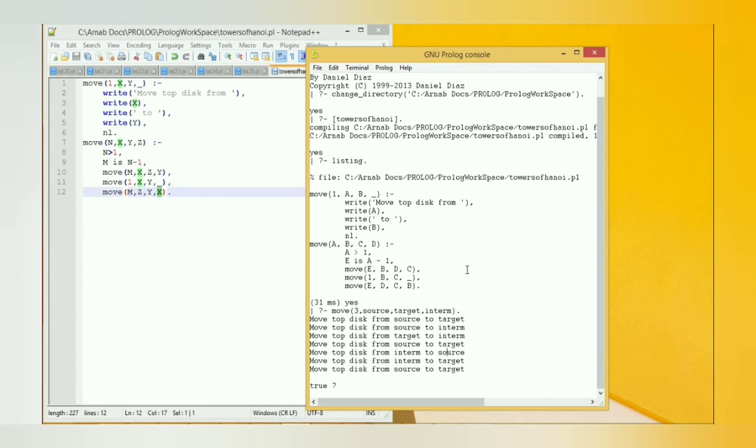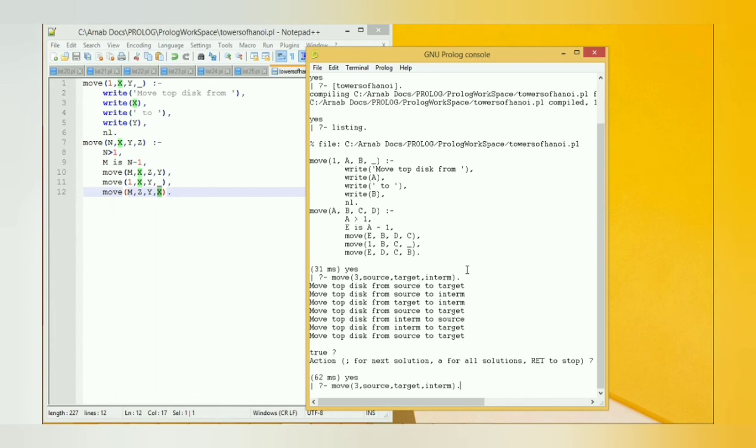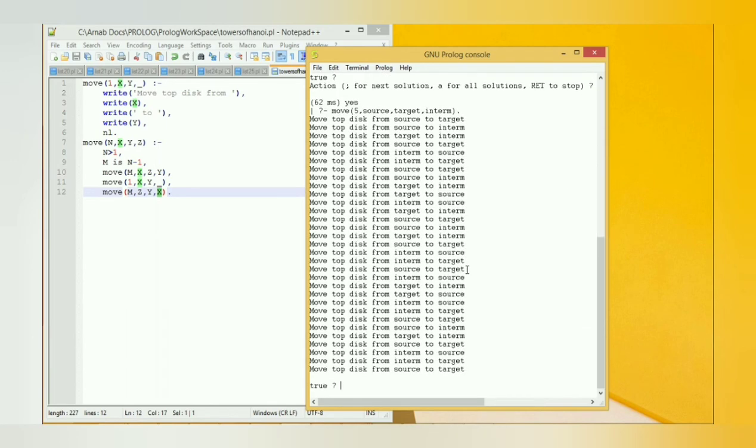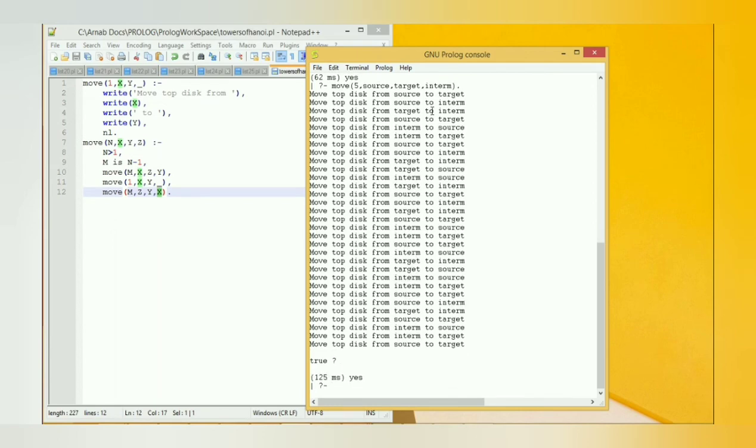So let me go for 5. It will give us the solution accordingly. So these are the steps required to move 5 disks from source to target, keeping the other peg as intermediate. I think you are getting this logic.